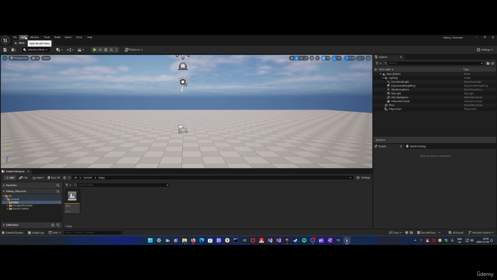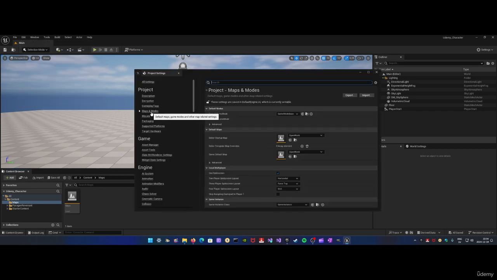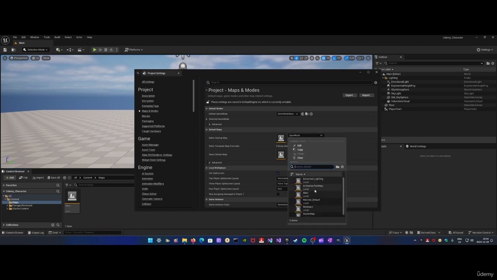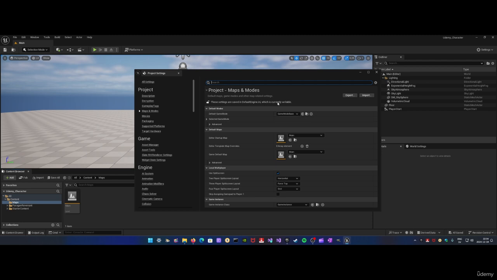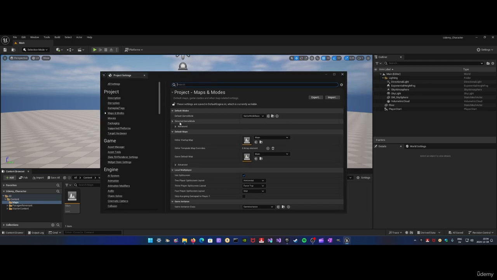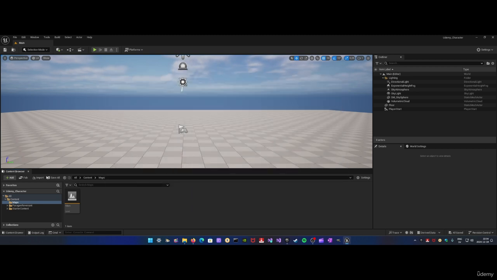And then you can go to edit, project settings, go to maps and modes, and I'm gonna select the main map here. Doing this will make it your default map whenever we open up this project. This level will load by default. So doing that, now you can see that we are having a maps folder here.